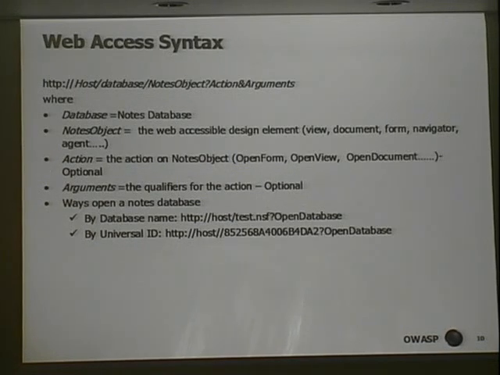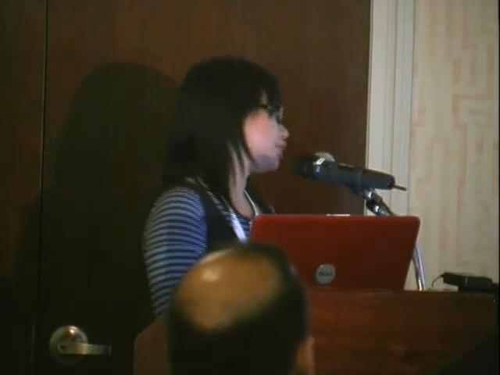Universal ID is a 32-digit hex number generated by Domino itself. The first 16 is a random number. The last 16 is related to the time when you created the database. And the third one is something I didn't write here. Actually, you can access the database by application ID. Okay.